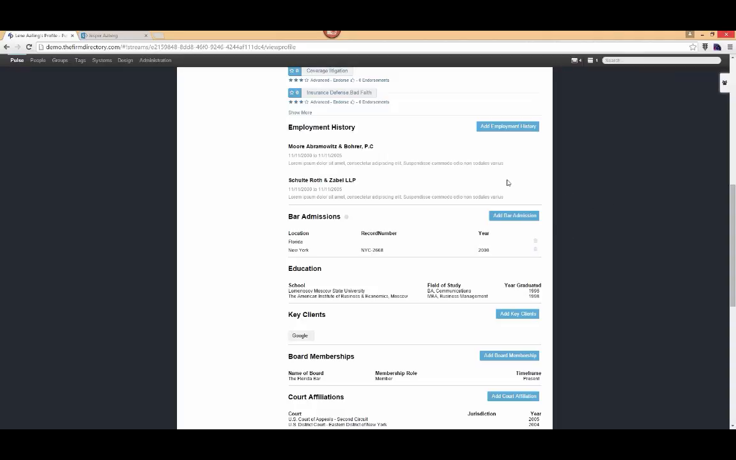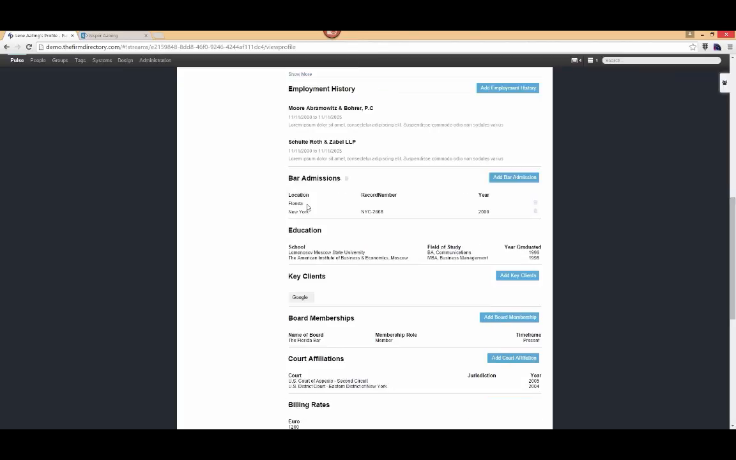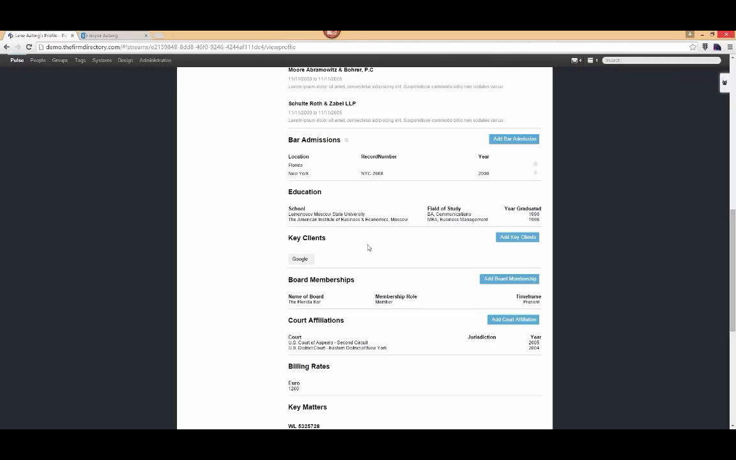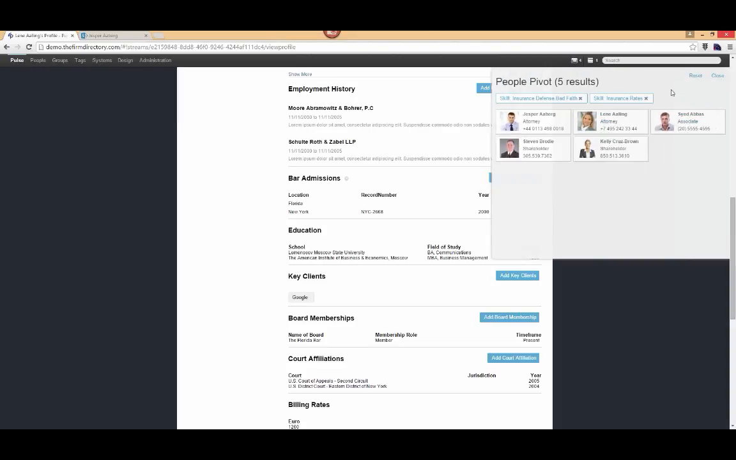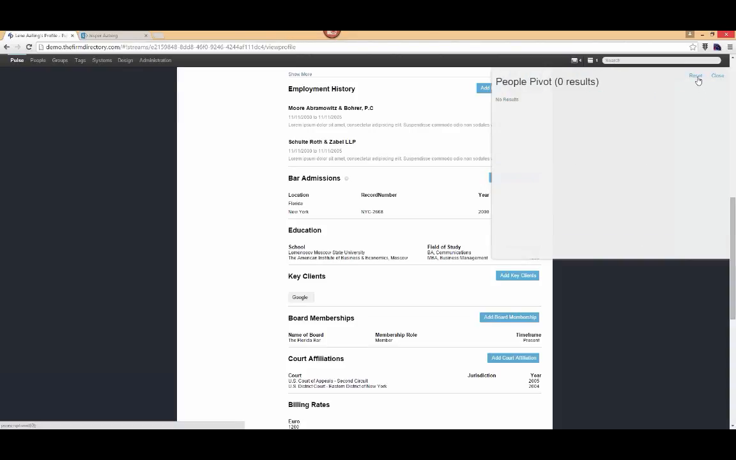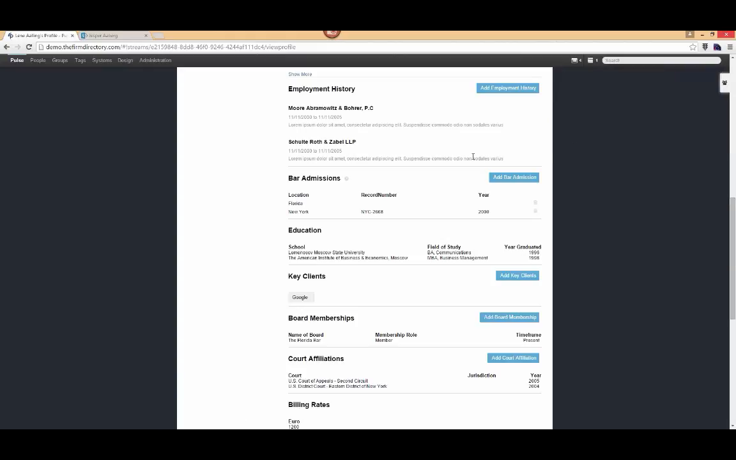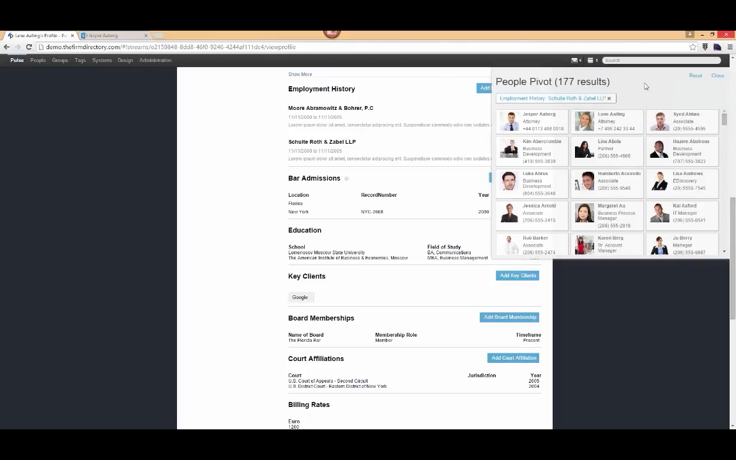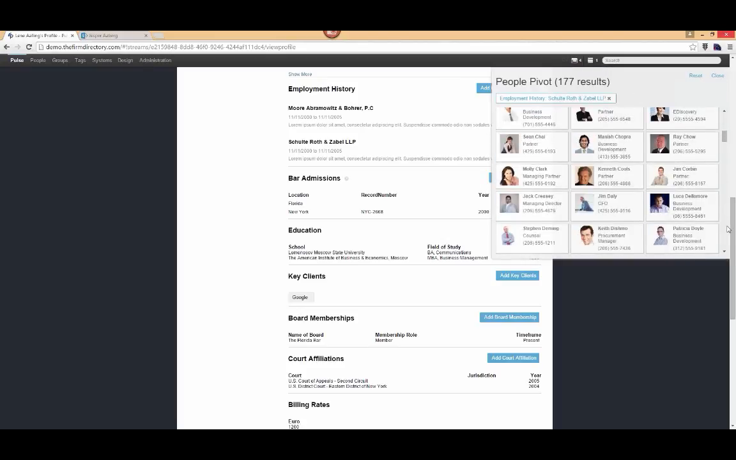Okay, so continuing on. So we collect, again, employment information, bar admissions, education, key clients, and I'm going to show you something that's pretty neat here. What we can do, I'm going to go ahead and reset my People Pivot result. And if I'm on Laney's profile and I wanted to, for example, see everyone that worked at a particular firm, I can click that, and actually it brings up all of the folks that have worked at that particular firm.